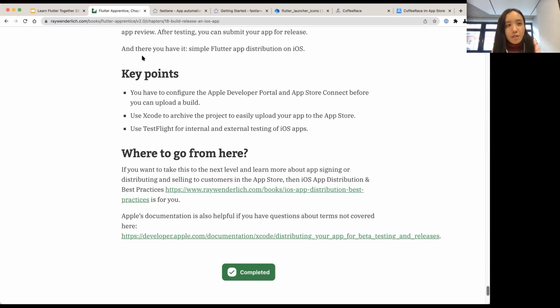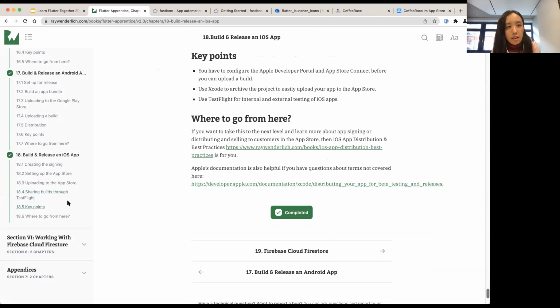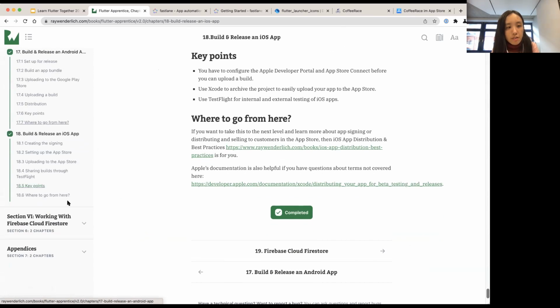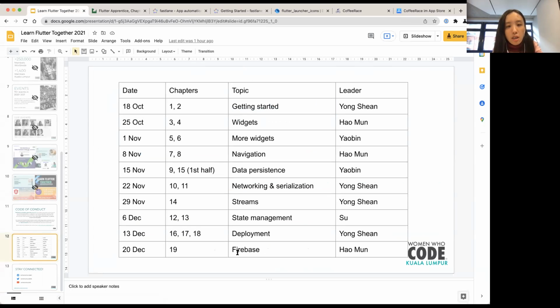Yeah, so I guess that's it for today's session. So we are approaching the end, and now what's left is the Firebase part. So next week, Howard will be sharing on chapter 19 on Firebase, and we'll be meeting at the same time on Monday.